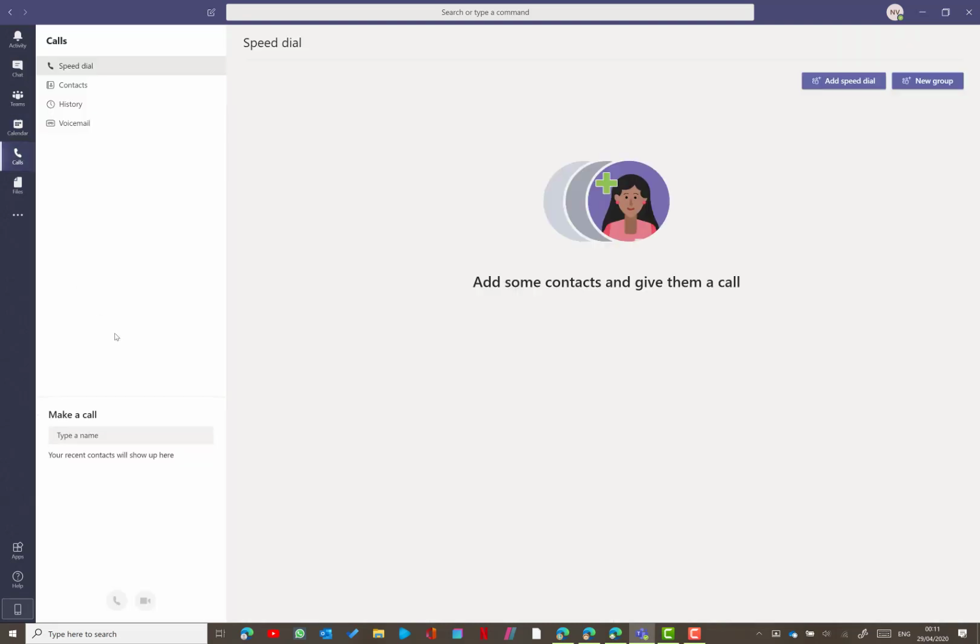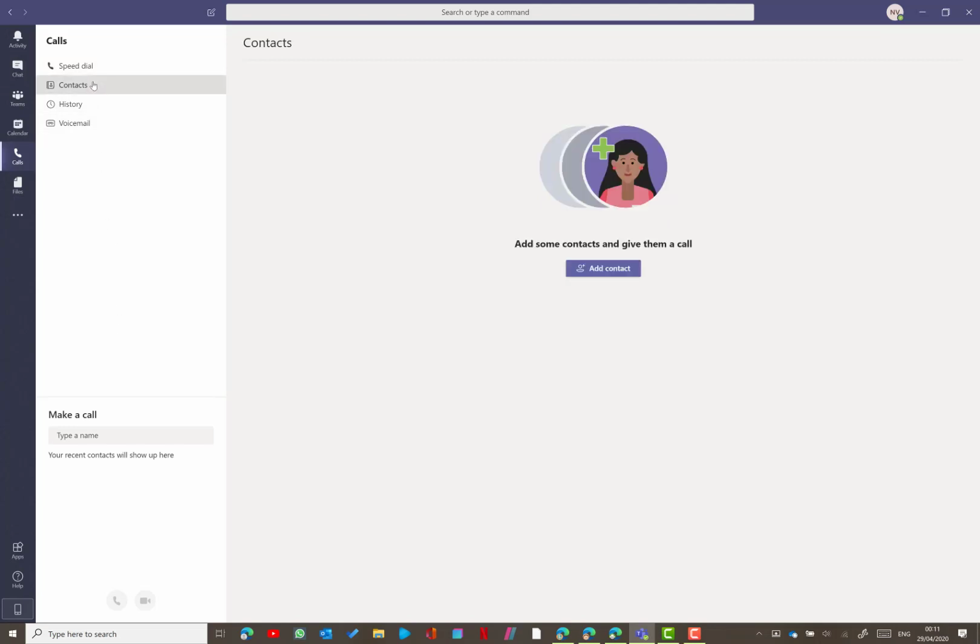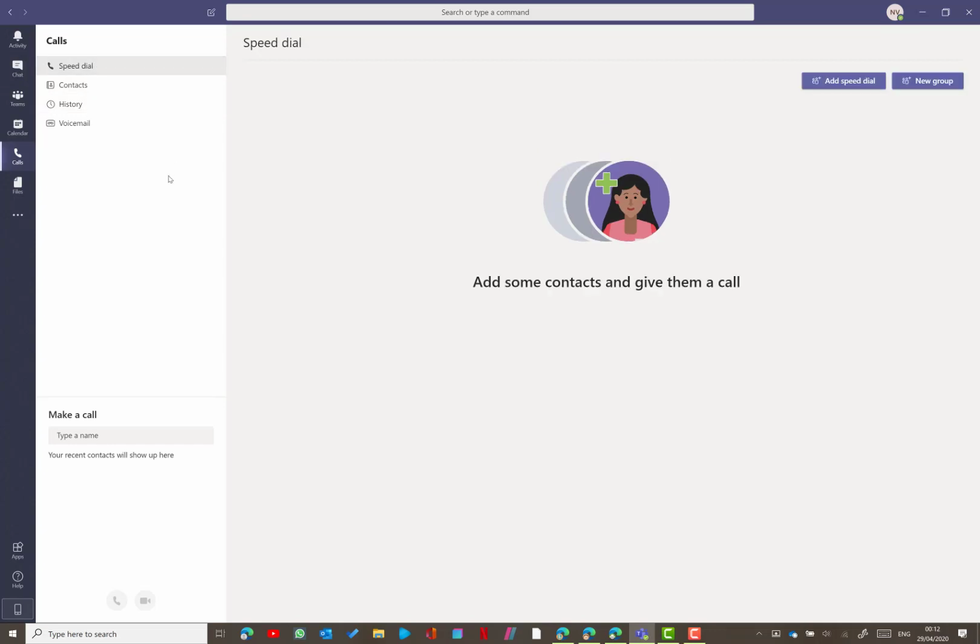Underneath that, we've got calls. Again, this can get pretty complicated because we can set up call functionality within Teams. That's an additional cost on Office 365, but you can actually make calls from Microsoft Teams if it's connected to your PBX system or your calling functionality.